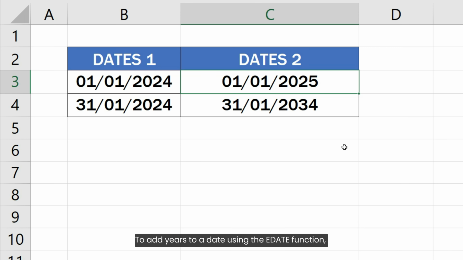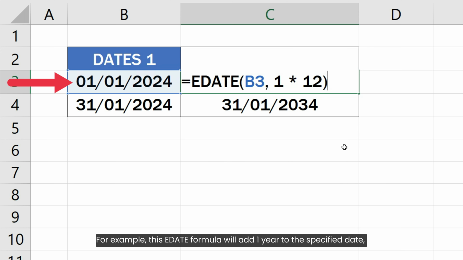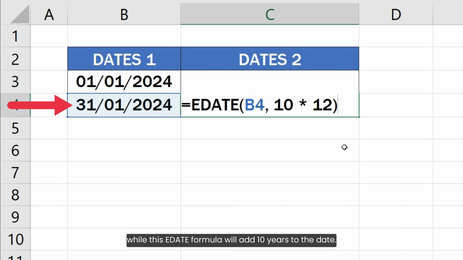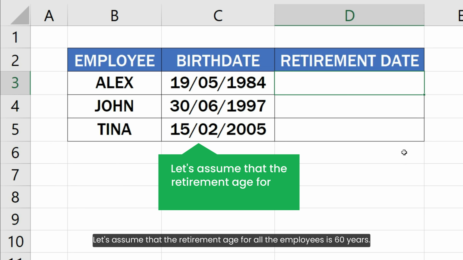To add years to a date using the EDATE function, we can multiply the year value by 12. For example, this EDATE formula will add 1 year to the specified date, while this EDATE formula will add 10 years to the date. Let's assume that the retirement age for all the employees is 60 years.